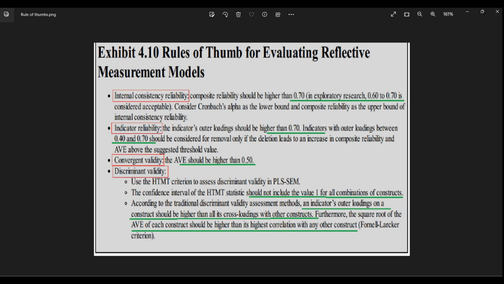So now in order to check the validity, we have three criteria. First one is AVE, then another one is the Fornell-Larcker criterion, and the third one is HTMT. While to check the reliability, we have two: the internal consistency of the construct and the indicator reliability. Indicators means one question of every construct. So first of all, internal consistency.